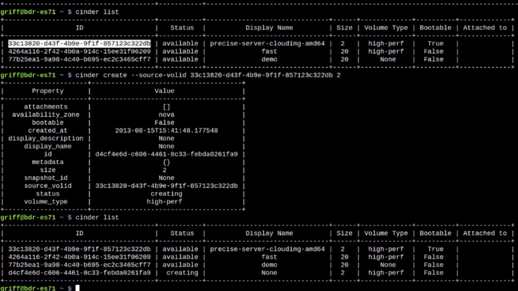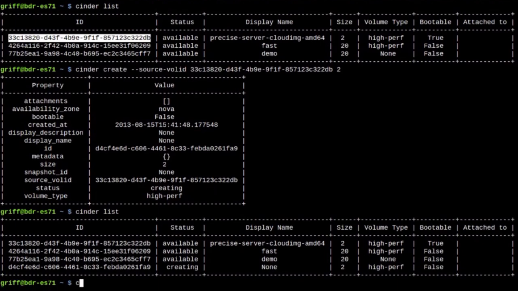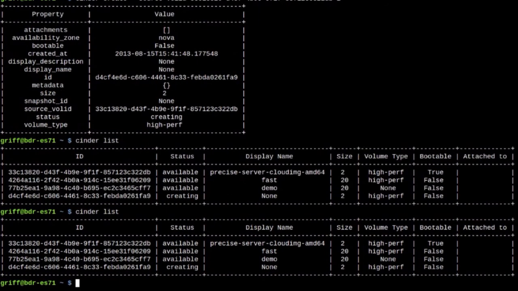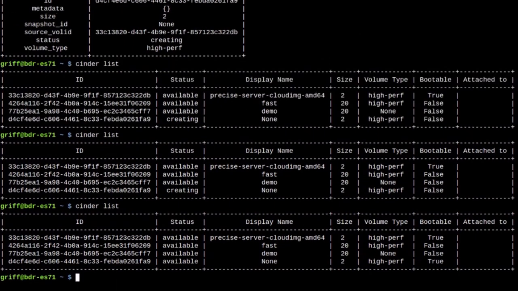So as you can see that it is creating, it's the last volume on that list. And we'll check again, it's still creating, and now it will show up as available.